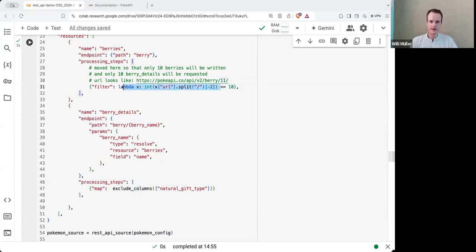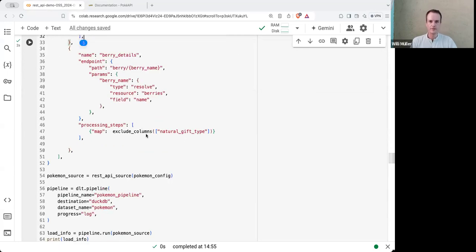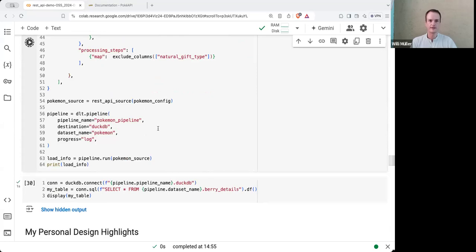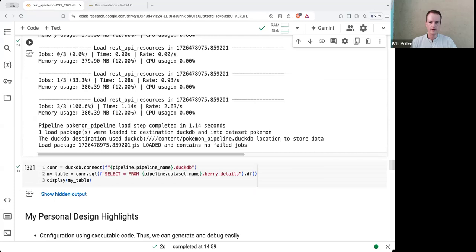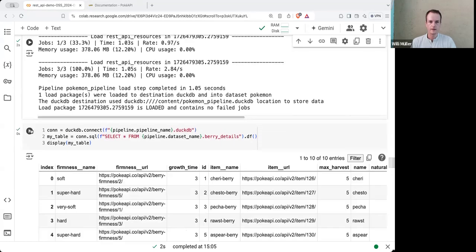And now I had to change the filter here a little bit. So the data structure looks like this: we have the URL, it looks like this. So we just split on the slash and get the second last element. And this way we can filter here by this number. Okay, wonderful. Apart from that, the code is still the same. So let's execute it, and we'll see that it's also faster than before.